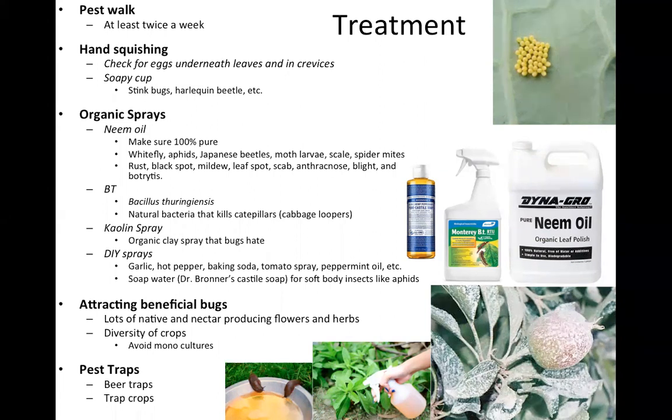One of the main ones that a lot of people use is soap water. Soap is really great at killing soft-bodied things like aphids. I like to use organic soap. I love Dr. Bronner's Castile soap, especially the peppermint, because bugs hate peppermint too, so it's two in one. But you can use most different kinds of soaps for that.